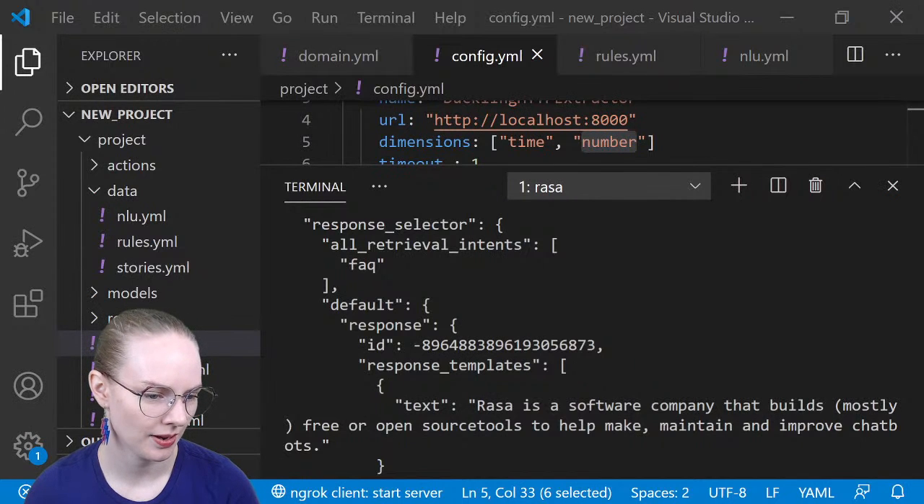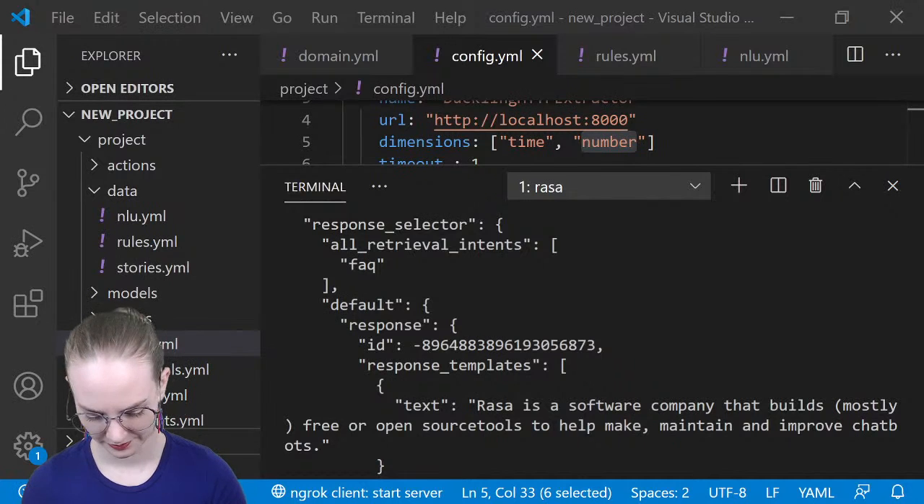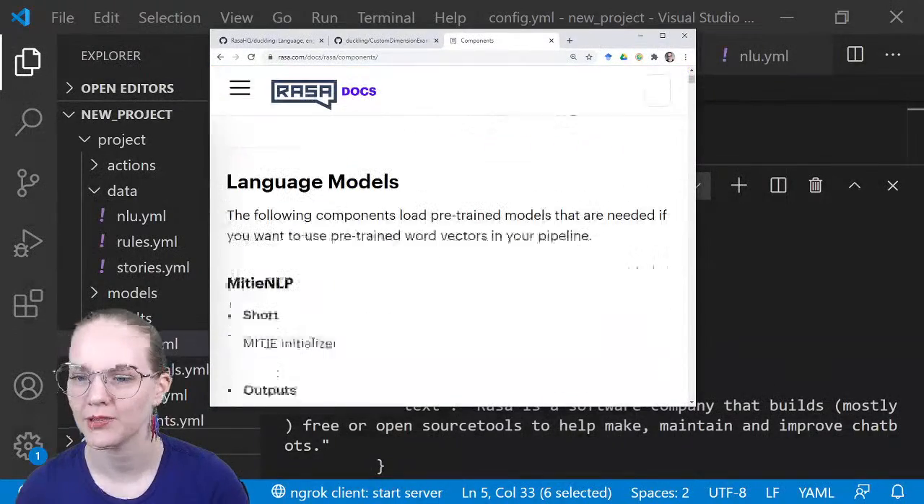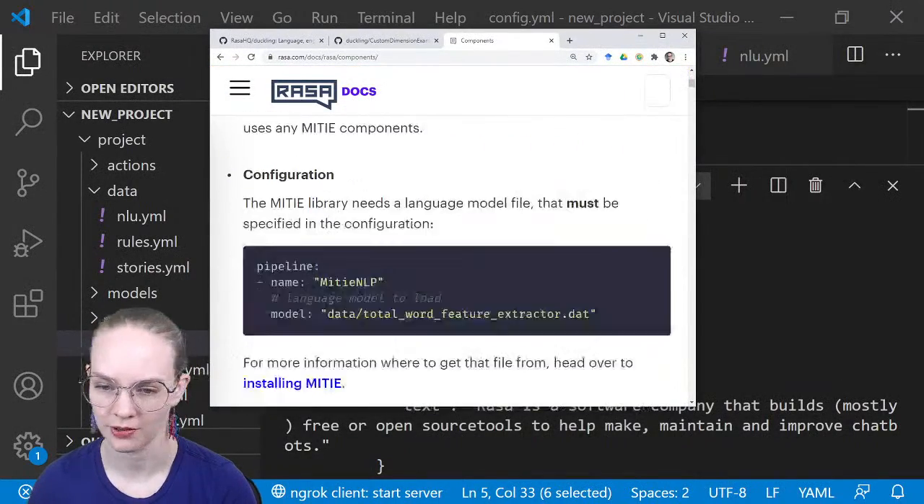All right, step 1, spell Rasa and Duckling correct. There we go. Okay, we're back on the components page, 2.0, which is the version that we're using.